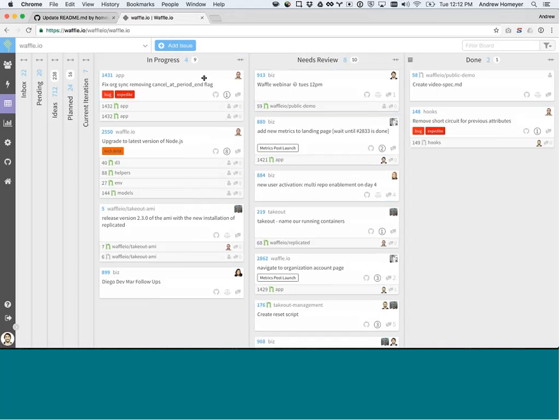So for example, in our in progress column, issue 2550 is upgrading Node.js for a bunch of our different services. You can see that we actually already have 4 different pull requests open, and this is still in progress. So this is a great way just to keep track of all the different pieces of work that might be across different repositories that your team is working on.